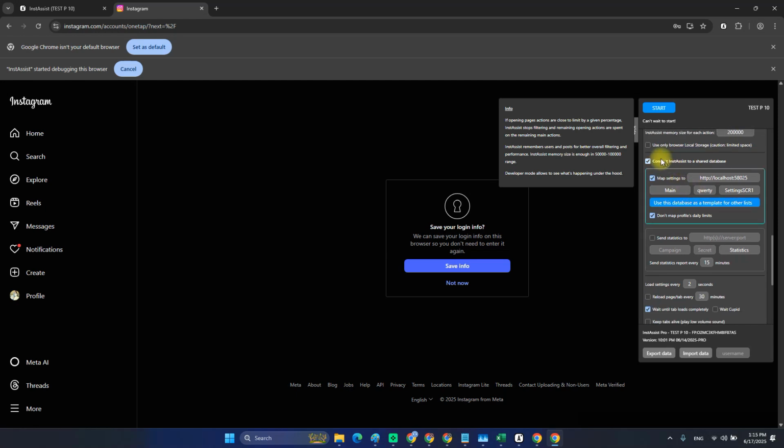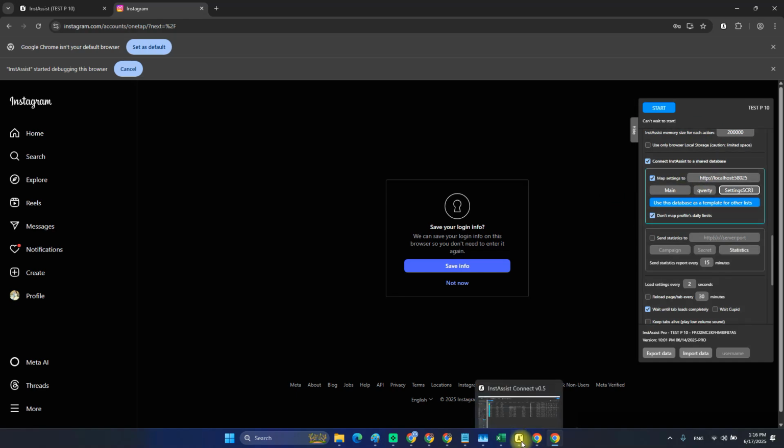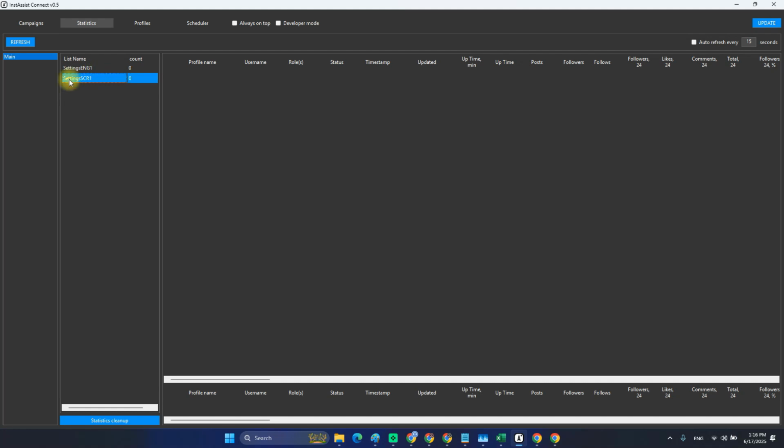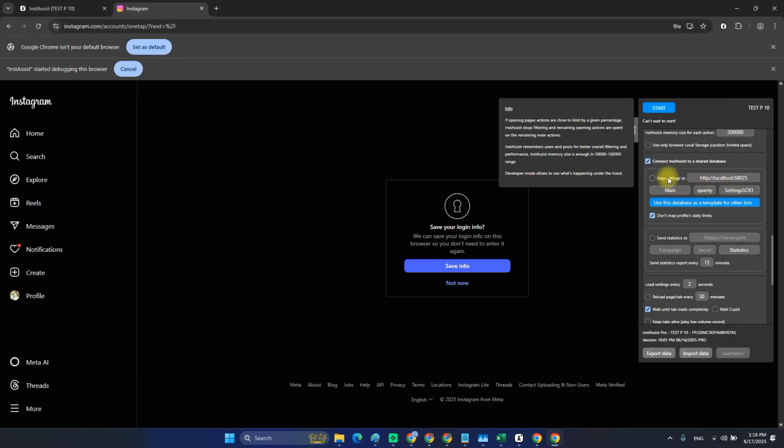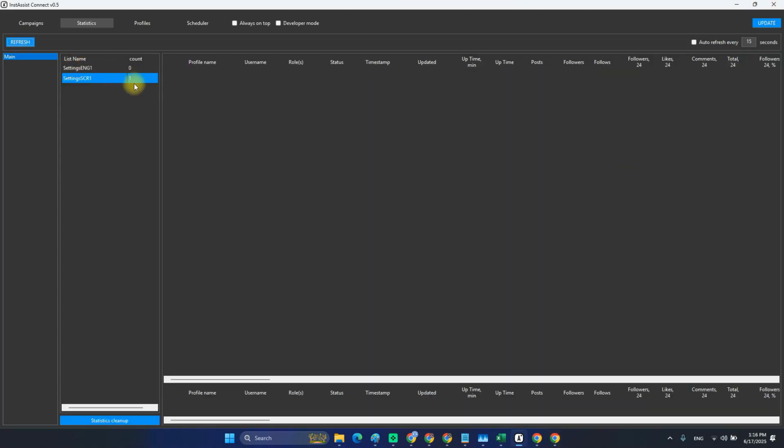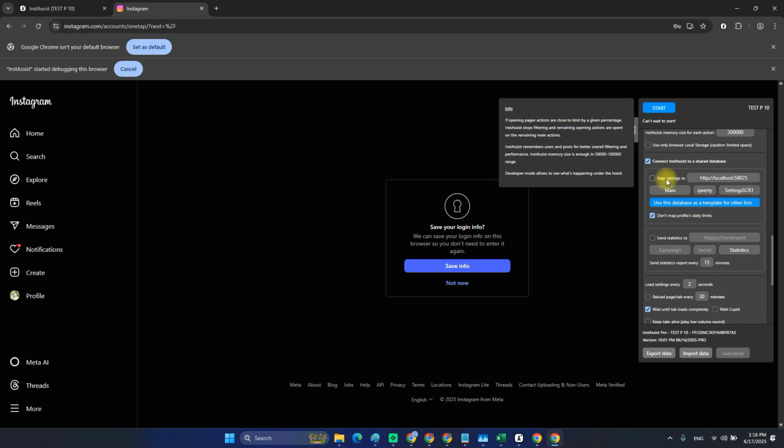Okay, so for the whitelist, actually we will go a little bit below. So here you can see the checkmark, connect InstAssist to a shared database, map settings to the server name, the campaign name, the secret, the password, and the settings scr1 as we are running the scraping role here. So this means that it actually is connected to this scr1 object, and we can disable it and enable it again. So yeah, now this object appeared in the campaign settings. So it's important to have one object here, not 0. So if it's 0 here, we can unmap and map back again.